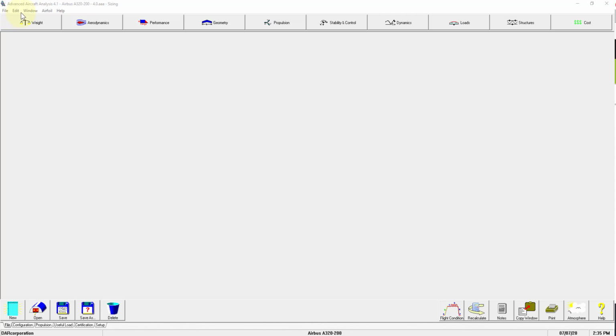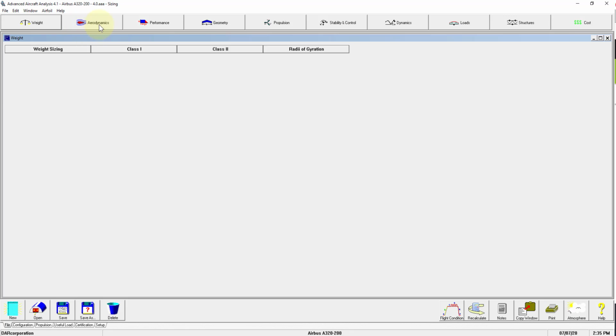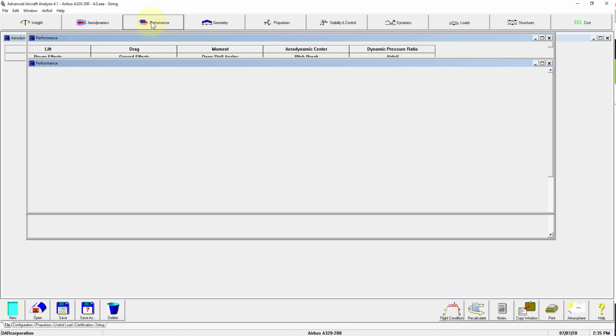Next is the file menu with several different drop-downs. Then we have the module bar, which consists of the 10 different modules within AAA. Each of these modules will open a new set of submodules, as you can see.